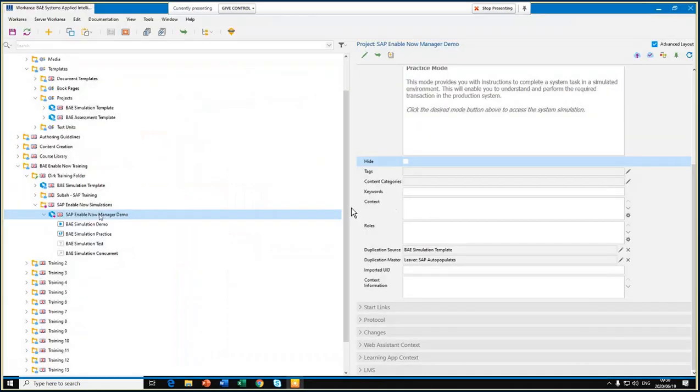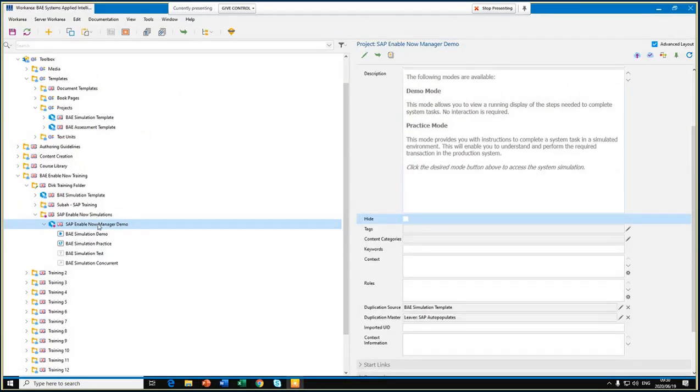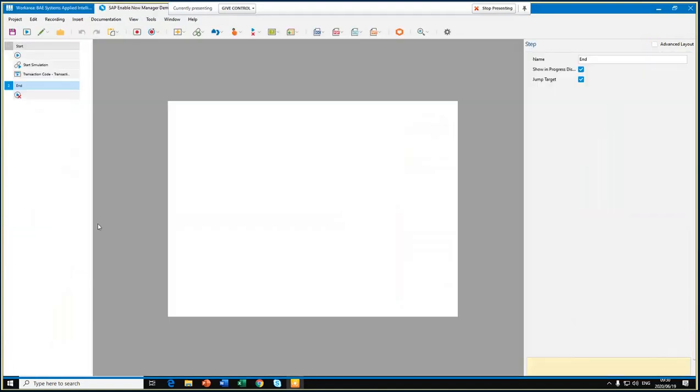Okay, so that's basically from the properties section on this side. We can now go into the actual simulation. So this is the simulation editor. From here, you've got your main toolbar, which allows you to save, to change your playback mode, to view your playback mode, sorry, and then to also change your playback mode. So if you would like to edit demo mode, edit practice mode, edit test mode, concurrent mode, and then there's a documentation view as well.